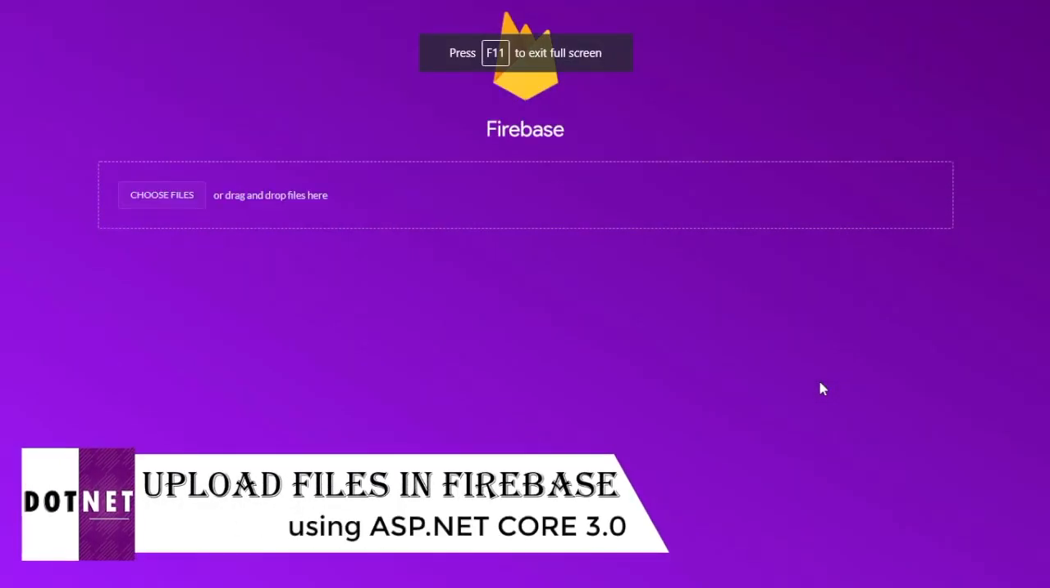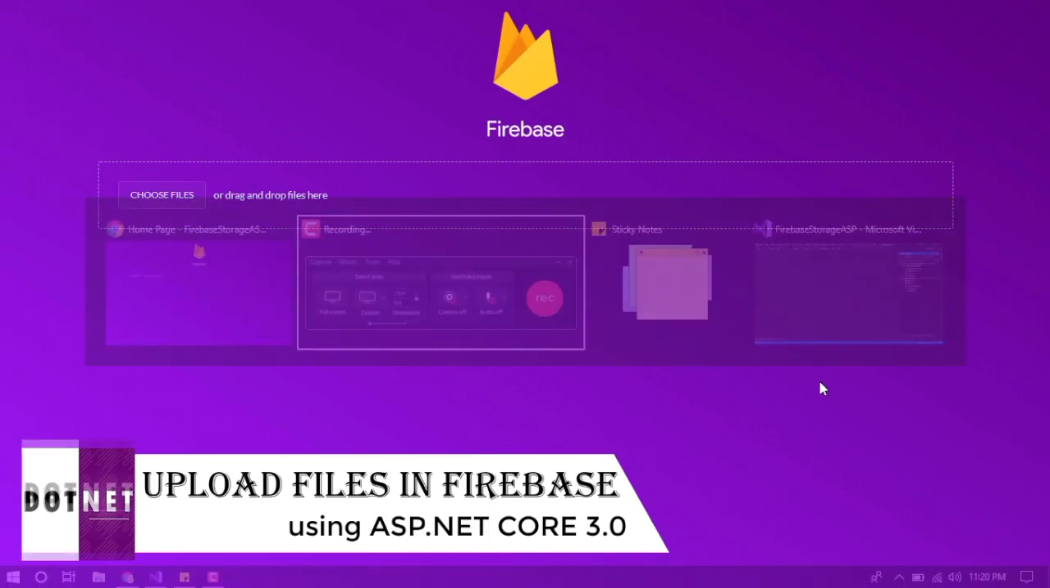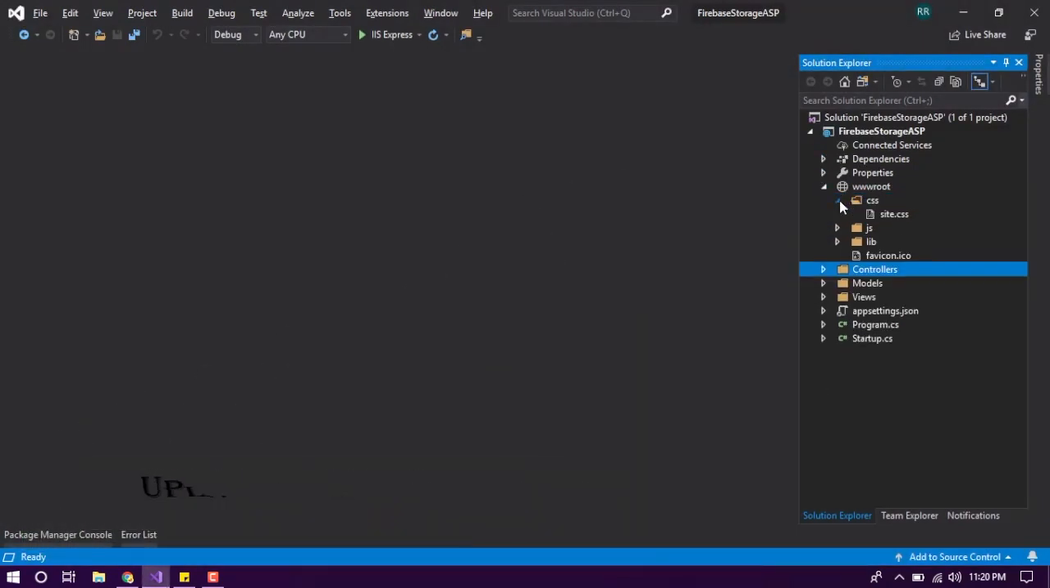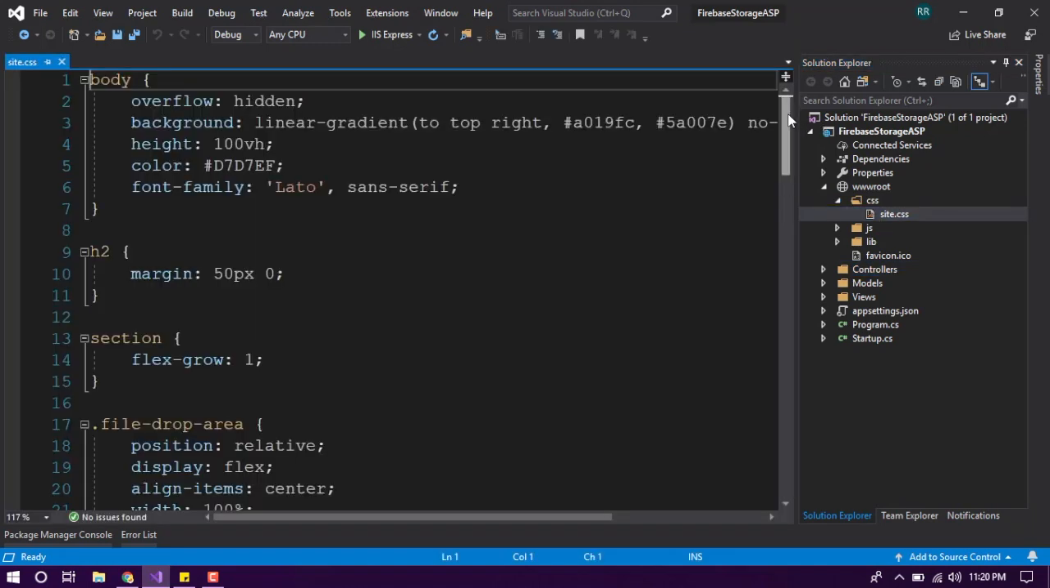In this video, we are going to take a look at how to upload files in Firebase using ASP.NET Core. Without wasting time, let's get started to code. I already created an application and I just added some CSS over here, which will be available in the description, as well as I just added some views.